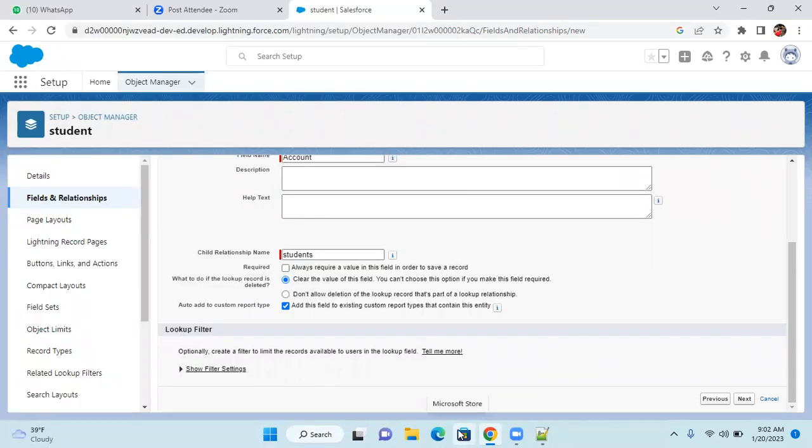So guys, this is important. Whenever you are deleting a parent, on the child record that lookup field will be cleared. So this is the option if you want to select. But let's suppose you don't want to delete the parent until the children are deleted. At that time, you can check this radio button.